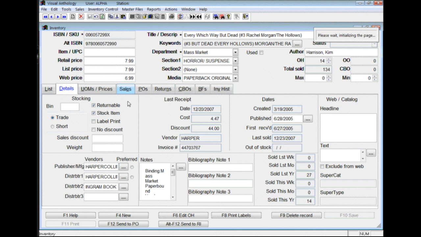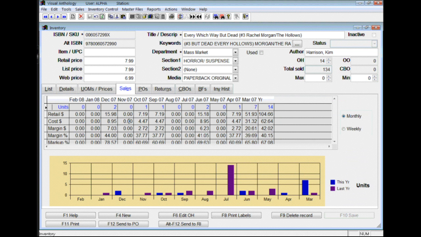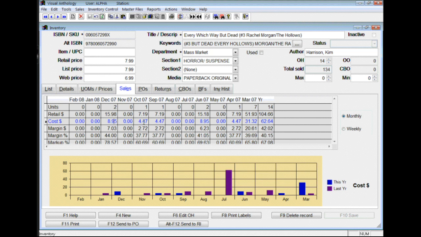Of course, you also have the Sales tab. Great quick snapshot of a place for you to look at to see, okay, we know we've sold 134 of this title over the life of the item that it's been in the store, but how did it do, say, in December 2007 versus October? So here you can see the last 12 months worth of sales for that item, and then also we show in the grid below items from this year versus last year. How well did that item do?